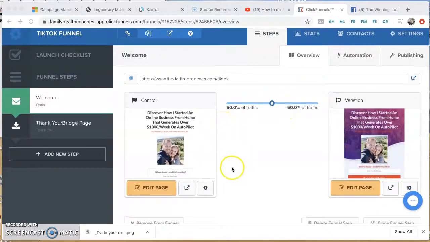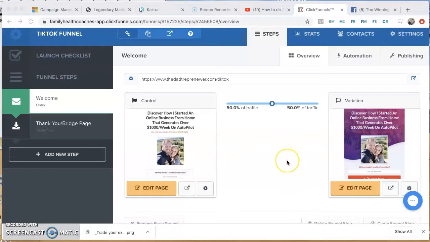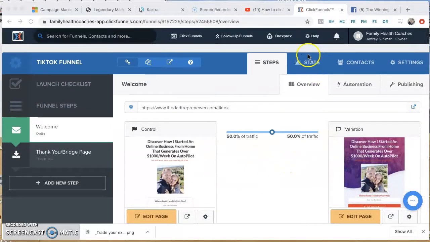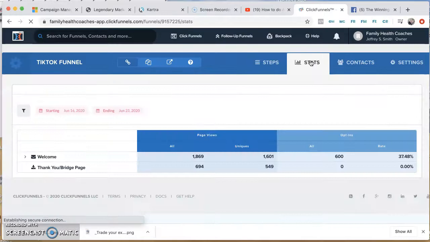We're in the ClickFunnels editor right here. I've got my two split tests here. We'll get into more about what that is later, but I just want to show you a little bit real quick behind the stats. Let's go here if this will load.